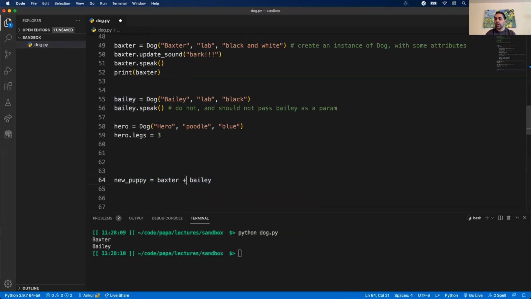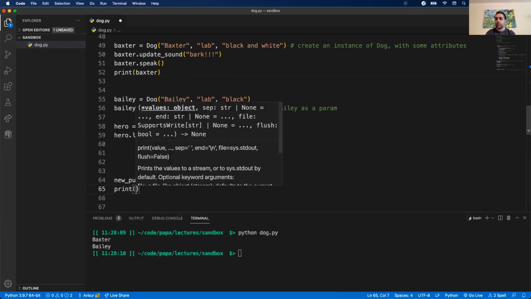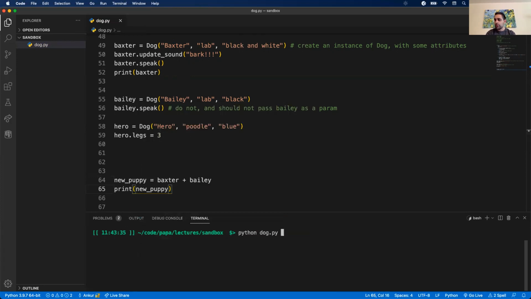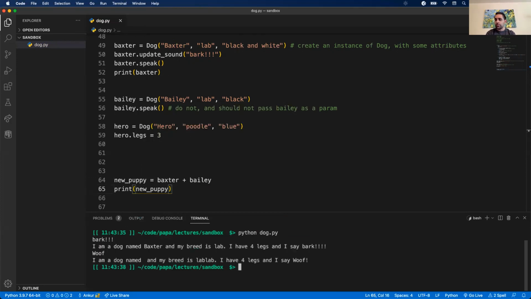So now we can actually use this plus operator and actually have some functionality with it. So if I did a print new puppy, it might look kind of weird in the output. There's no name, but we should be able to do that. So notice we get, "I'm a dog named nothing. My breed is lab. I have 4 legs and I say woof." So that's a new puppy we created.